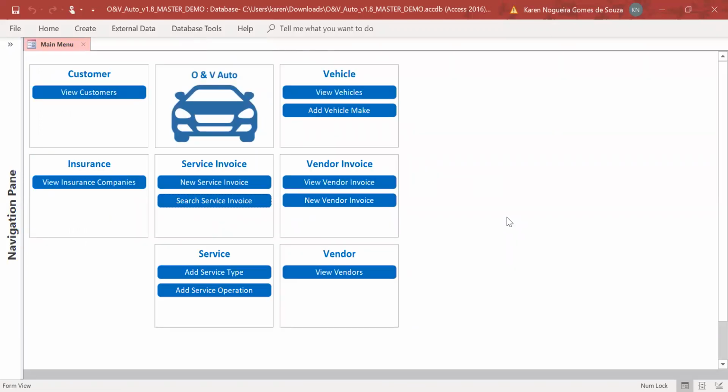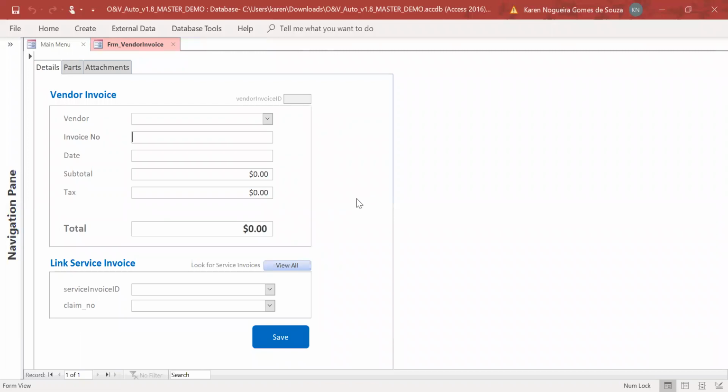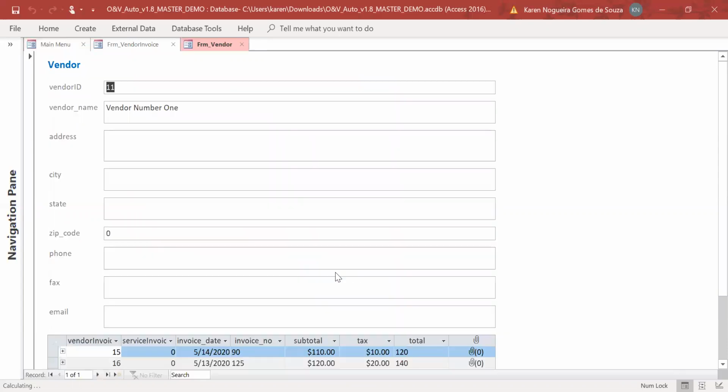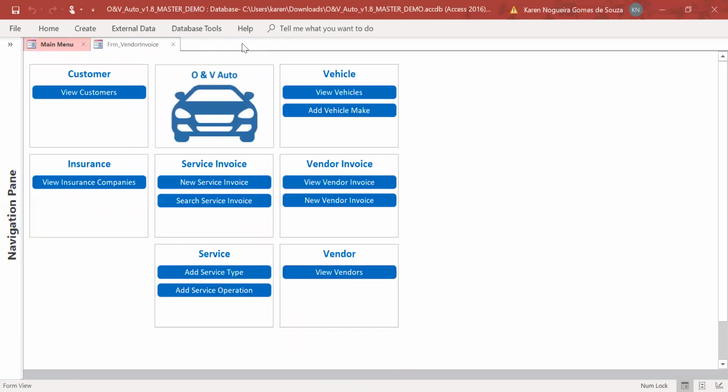And the next form is the vendor invoice. We can view the vendor invoices and create new. The vendor invoice is the invoice that ONV gets from the vendor when ONV requests parts for one or more vehicles. So those are the vehicles registered in the database. Same thing, if you come here, view vendors, you can see that we only have one, but we can create more. Just click on here.